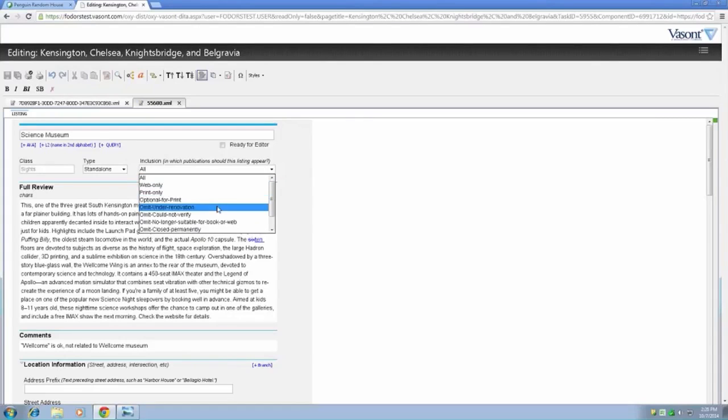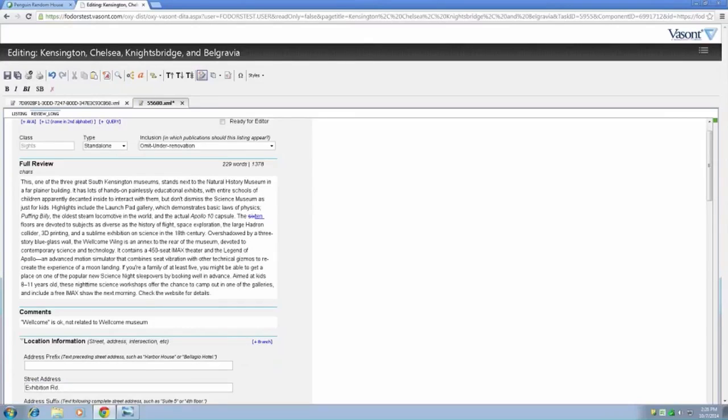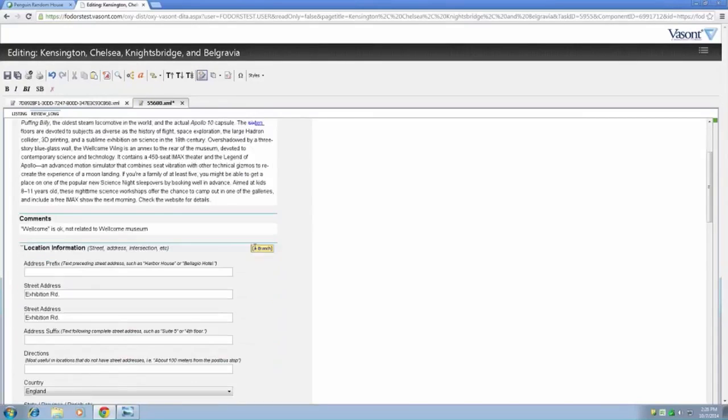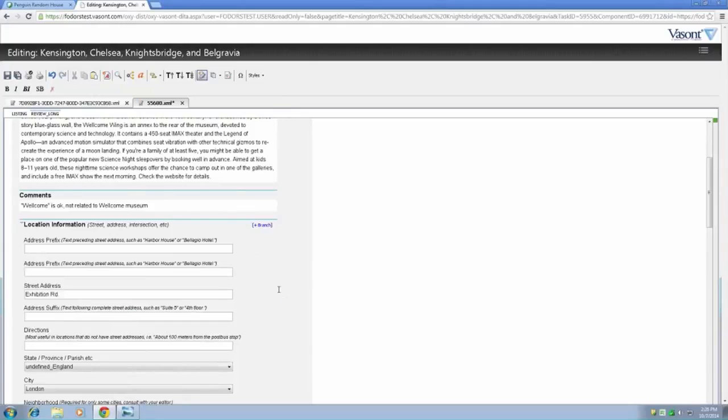So I'm just going to say that this is one of the omit reasons. Let's go through some of the common items here you might be updating.